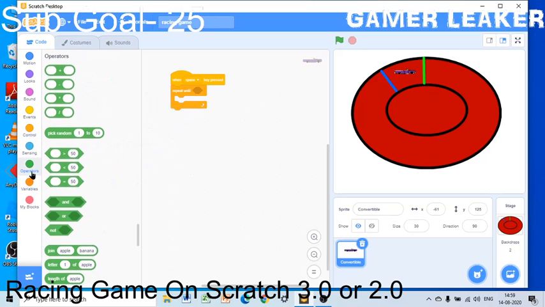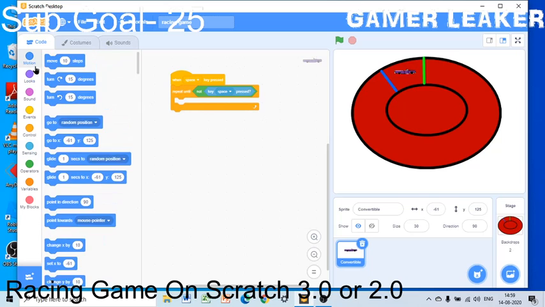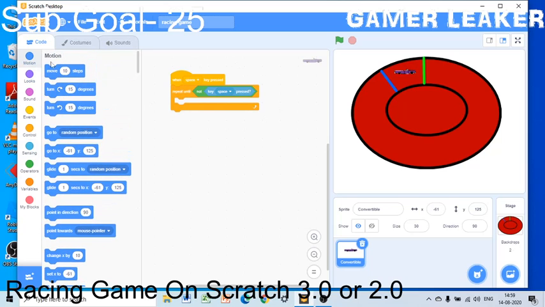And then you have to go to operators and take this one. And then you have to go to sensing. Then you have to take key space pressed. Then you have to add move 5 steps. So it's your choice how hard you want it. I'm gonna do 5 in the normal setting. And when you just do this, when you press space, it will go smoothly.